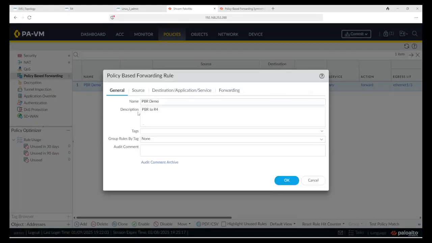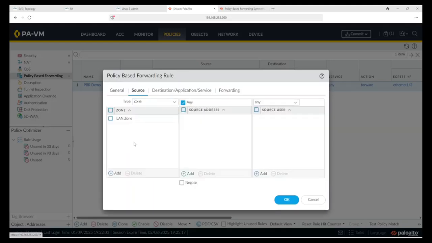You can see the name of the policy, description, tags, and all these things in the General tab, but the real magic starts to happen in the source, destination, and forwarding tabs. In source, you select what zone or interface. I have chosen zone, but if there is a specific interface, because a zone might have multiple interfaces on the Palo Alto firewall. Then what source address, what source user, and on the destination, what is the destination you would like to route for, what application, or what service. These things can also be put as criteria.